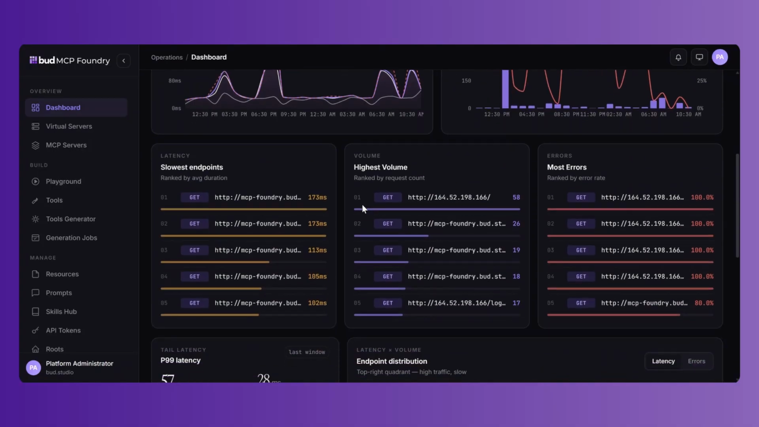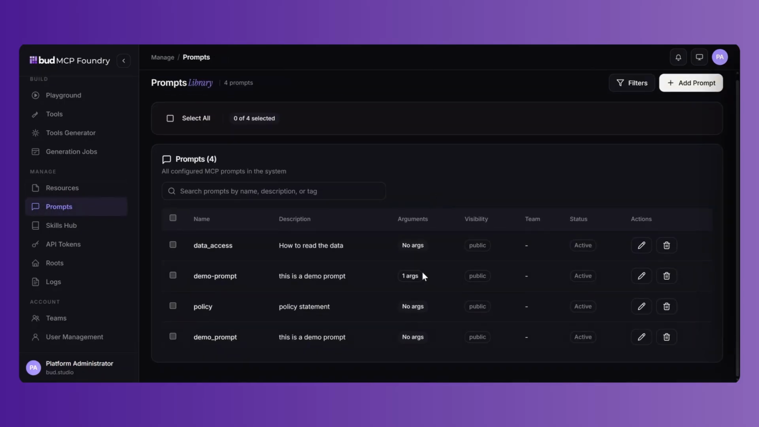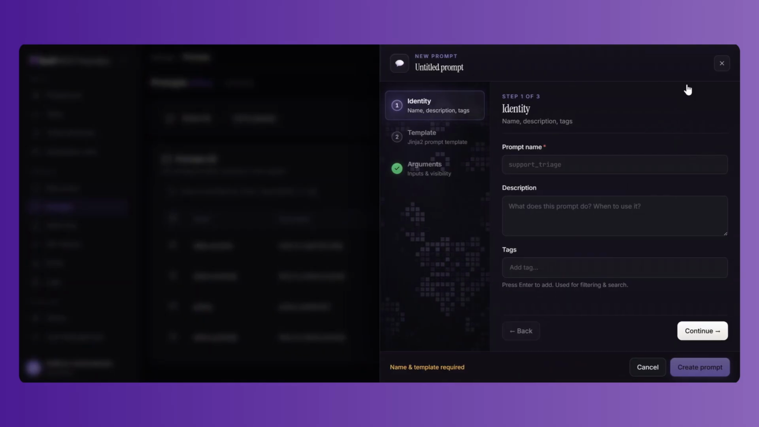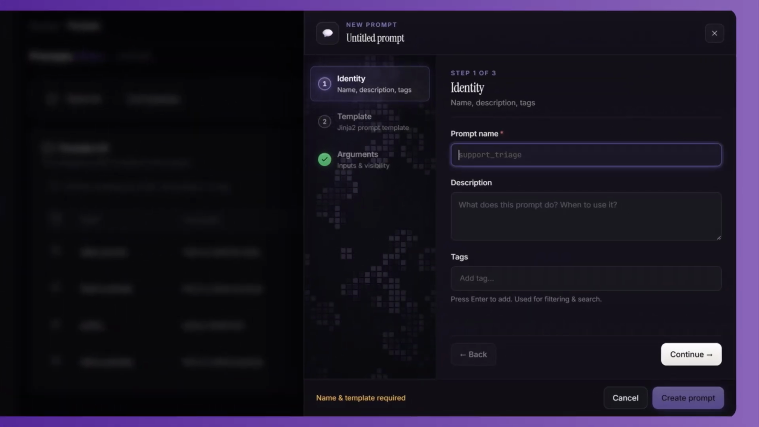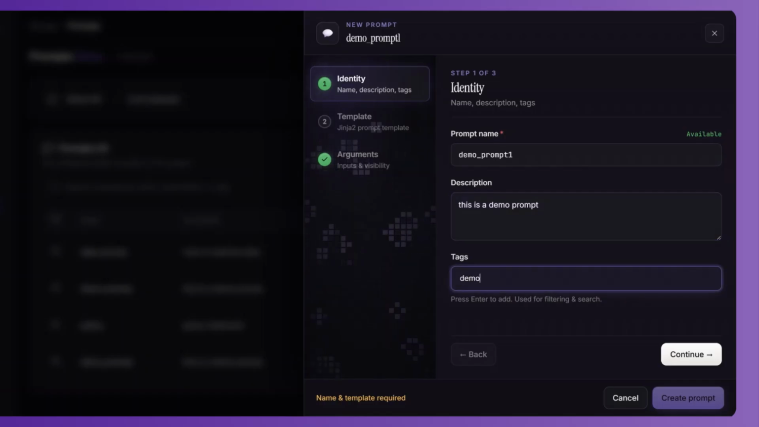Log into your MCP Foundry dashboard. Open the Prompts tab, and you find every prompt your organization has built, gathered in one place. To add your own, you click Add Prompt, and the process begins. The first thing it asks for is a name and a short description of what the prompt does. This is how your teammates will recognize it later, so it is worth being clear. If you like, you can add a few tags here too, and your prompt falls neatly into place alongside the others.